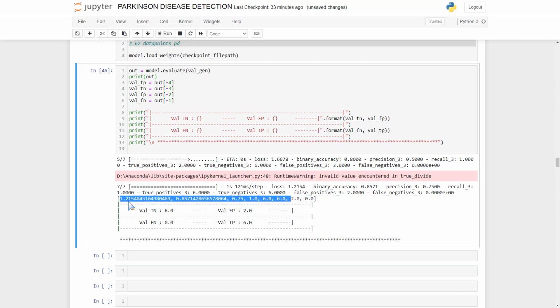Now the first is loss, the next the accuracy, the next the precision, recall, and then, rather than true positives, it should be true negatives, false positives, and then false negatives. Notice how the false negatives equals 0. So that's exactly what we expect.